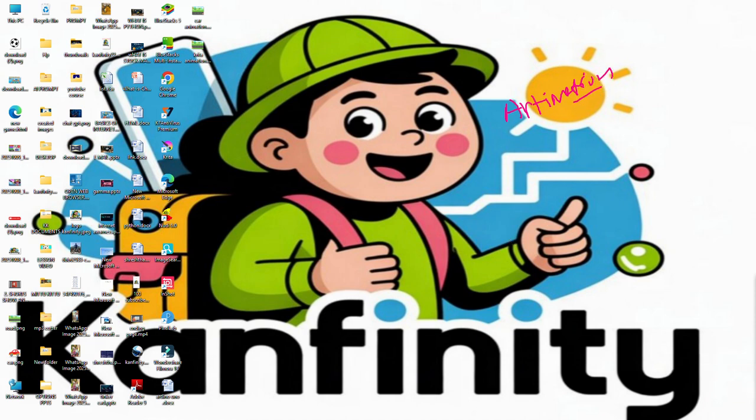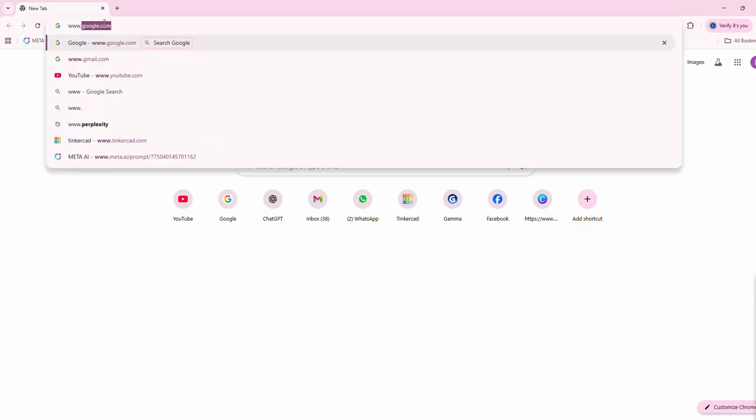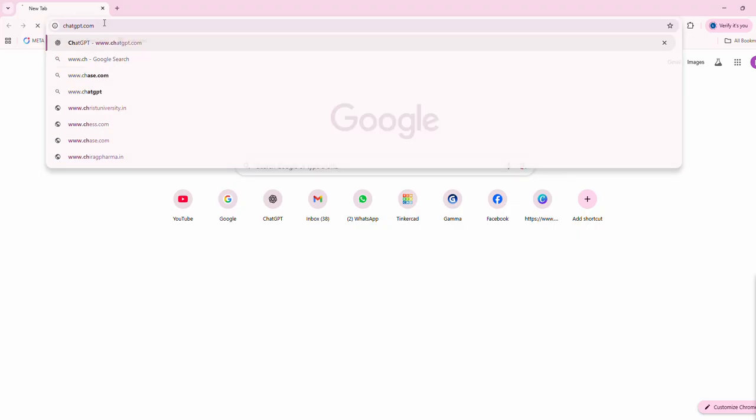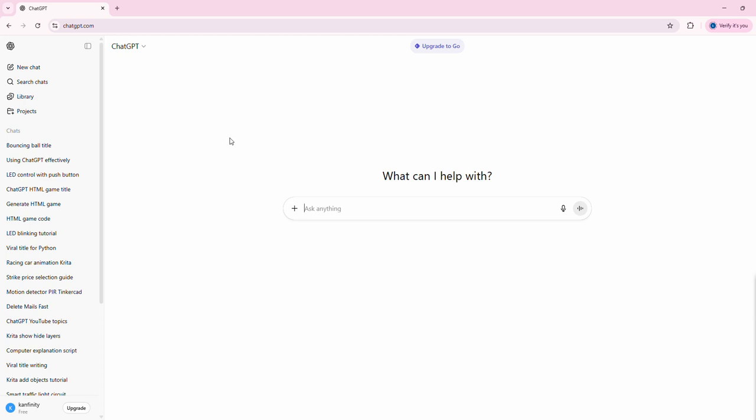Now let us launch Google Chrome. Once we launch Google Chrome, you can see ChatGPT, or else you can type www.chatgpt.com, or you can also download the application. Then you press enter. Once we enter, the ChatGPT interface is going to open. Now here I am going to ask ChatGPT to write a Python program of arithmetic operators.